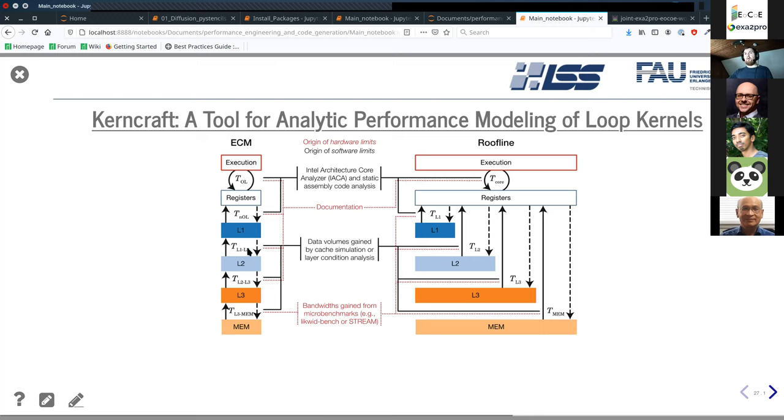simulate cache volumes, and this is done by PyCache Sim under the hood. I think we don't have to worry about it too much, but it's important to mention it here, because this is something which is not necessary for a simpler roofline model.